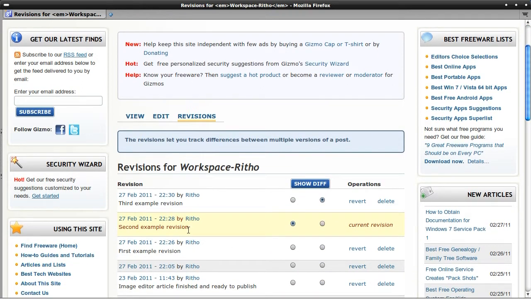So the second example revision is the published one. And in the case of an article, that's the one that readers would be able to read when they came to the site. This one is the one that we were making changes to but didn't finish the changes. So now, if we were just to click edit right here, we'd actually end up editing the sample of the second example revision because it's the current one.